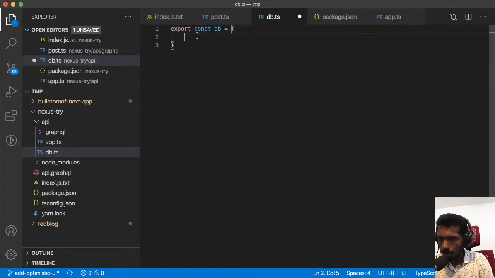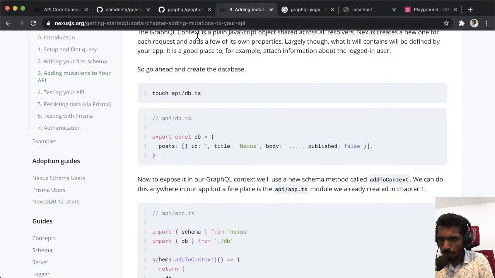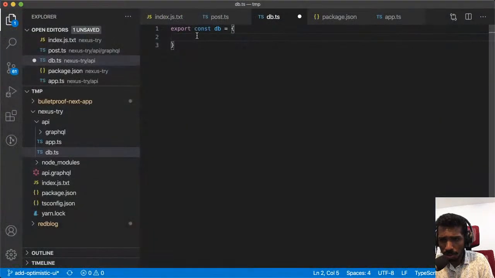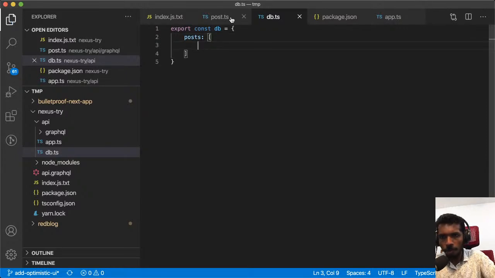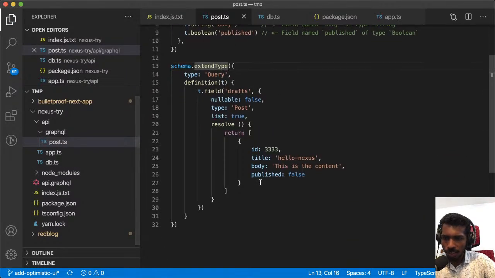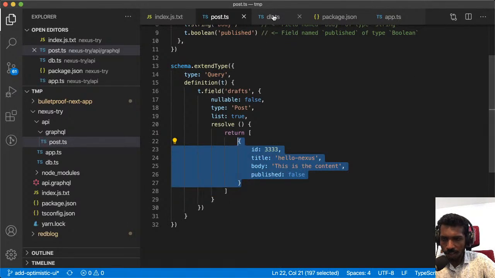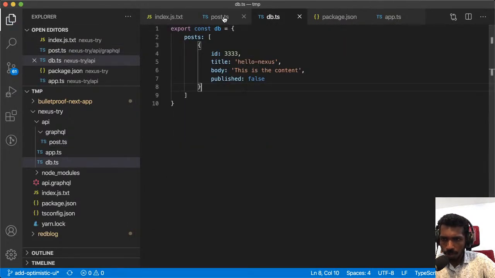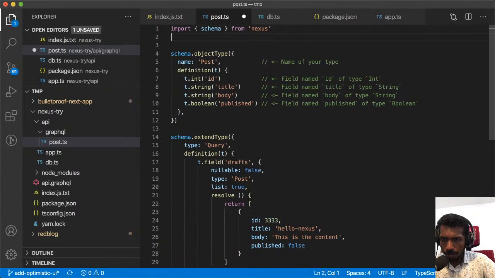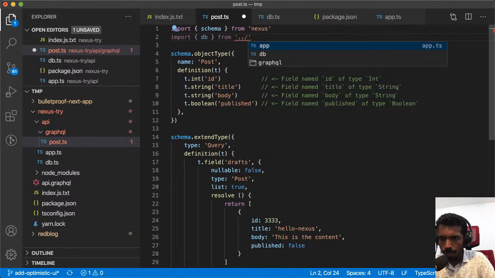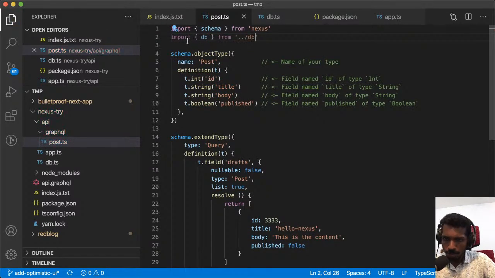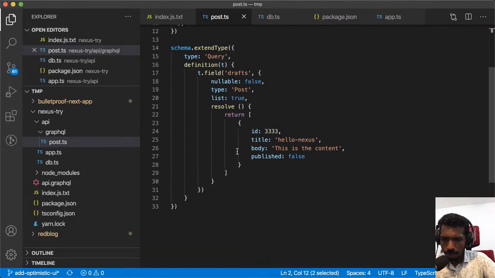what should be post, I guess. So yep, I don't have one right now. So let me add one post, which makes sense. This one. Okay, now I need to import it here. Import db from db. Right, then I'm going to use it here.